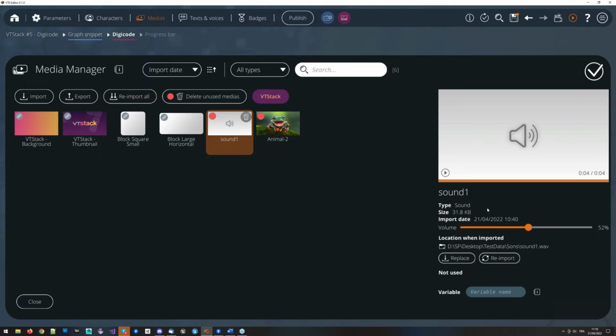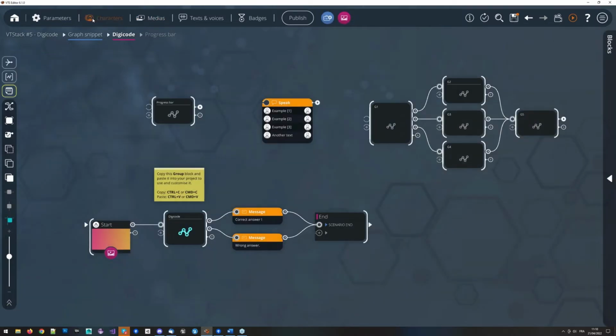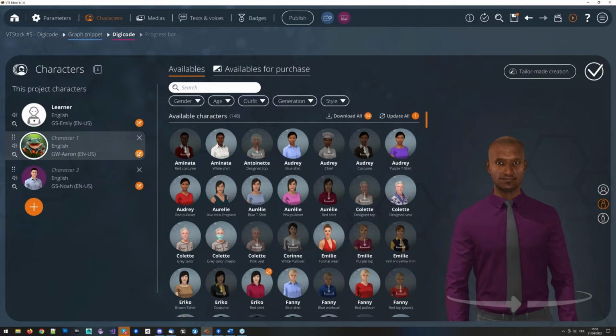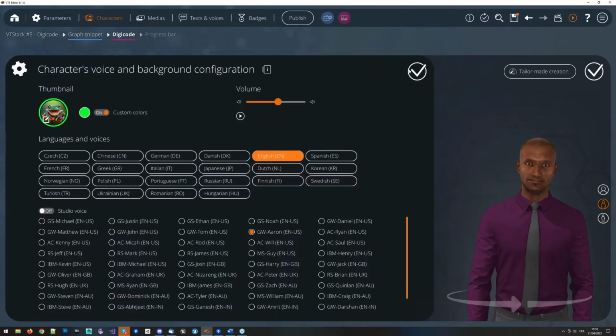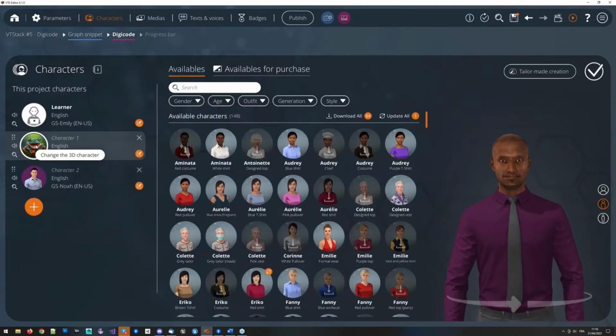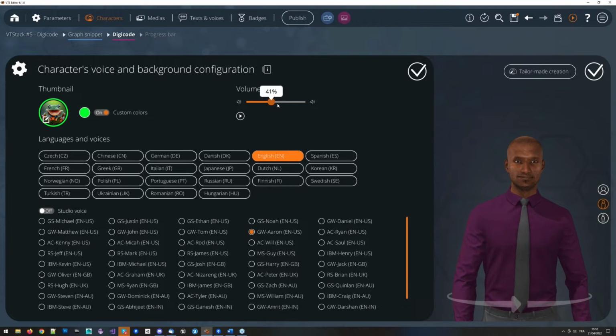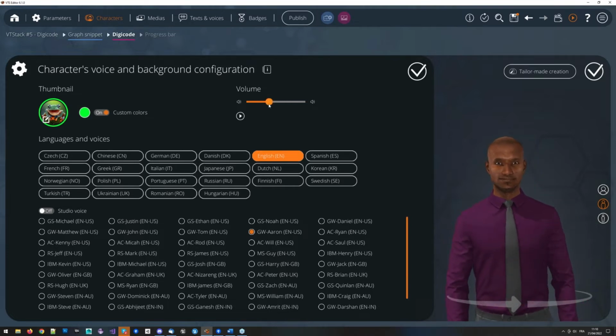If I go here in the characters, you have a button here to edit the details of the characters, or by clicking on the preview, and you can change the volume of the voice just for this character. This is a more detailed panel than before. You can find the languages and the voice.